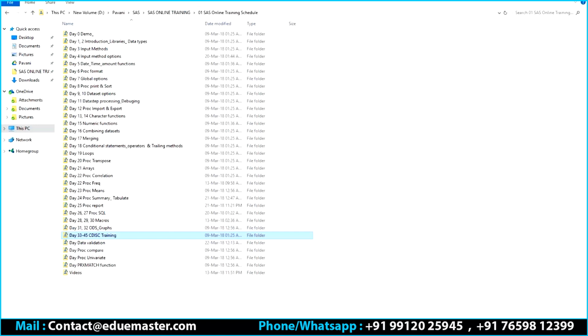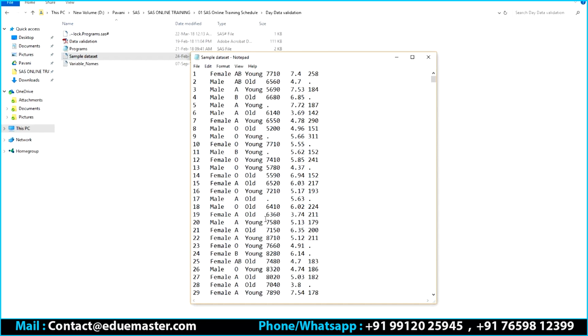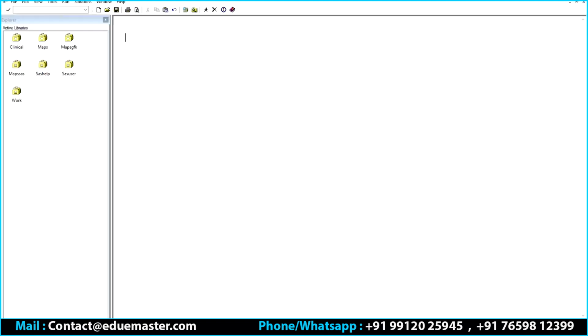Here for doing the data validation, I will take the sample data. I'll make use of this data set for explaining the data validation concept. So how to bring that particular data into SAS? Since the data is present in a text document, I'll bring the data into SAS by making use of the input and infile statements. Data test.